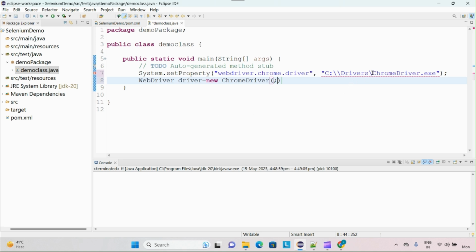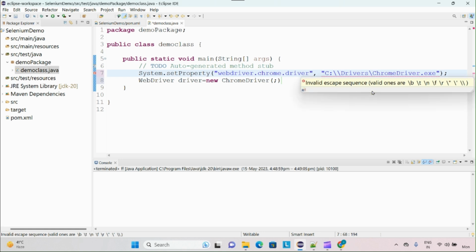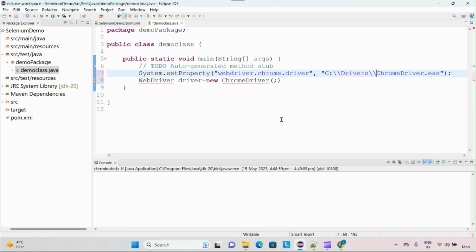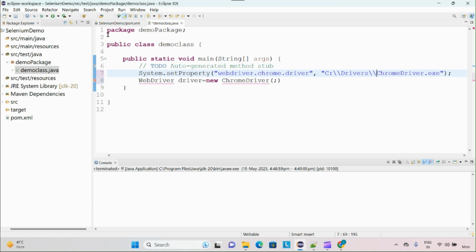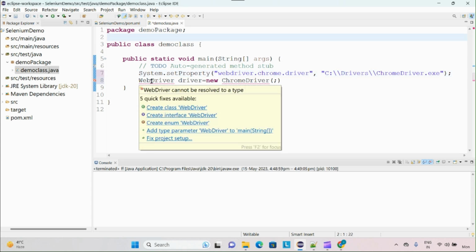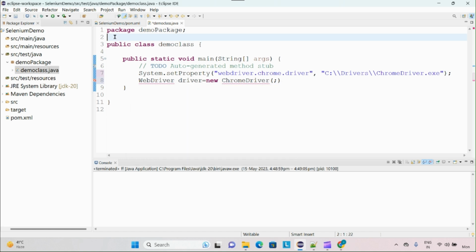So it is showing some error in this. Okay, I need to mention double slash here. So it is giving me an error on this line. Ideally, it should display the import option because I have not imported any package. I should import WebDriver here, but it is not showing me any import option. So in that case, I will write it manually.